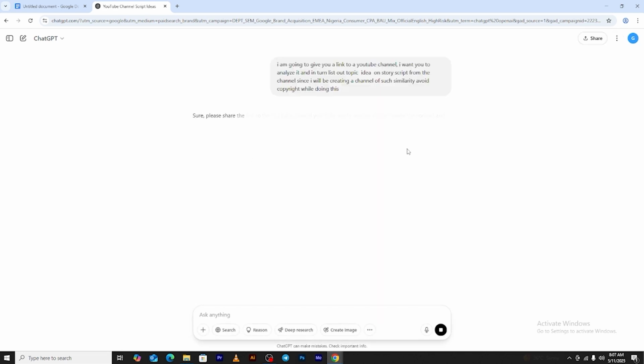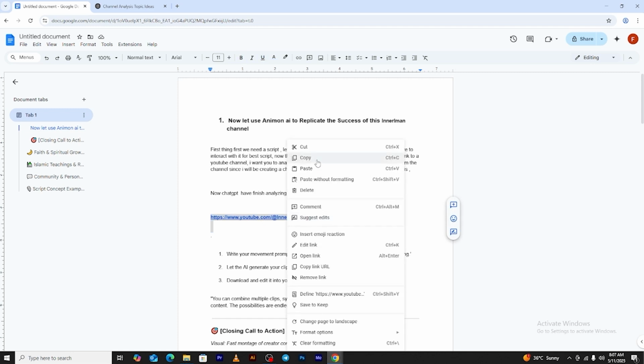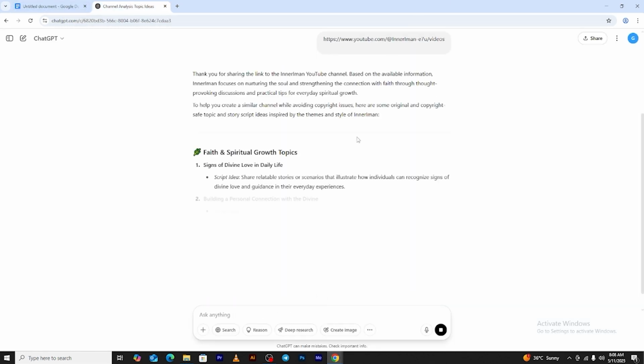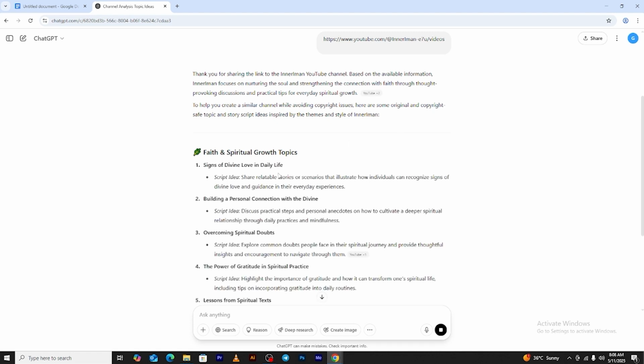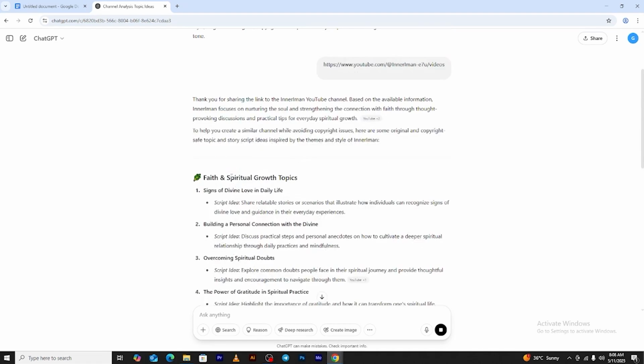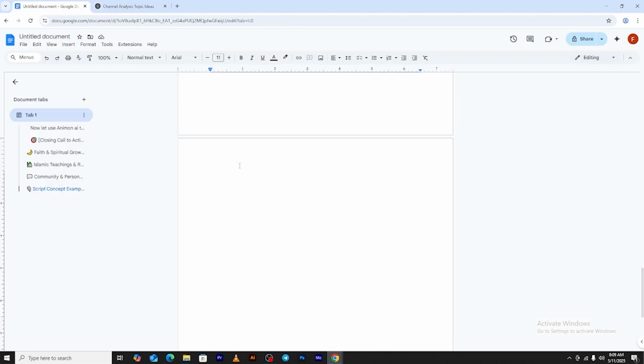Now GPT is asking me to share the link. Just copy the link of the Animon channel and paste it, then click. Now ChatGPT is going to analyze the channel and come up with story script ideas. And from what we can see from the screen so far, it comes up with categories and makes subcategories which we can build on. And it's really amazing how it organized it. Exciting, I must say. Now we have to copy this to our Google Docs.